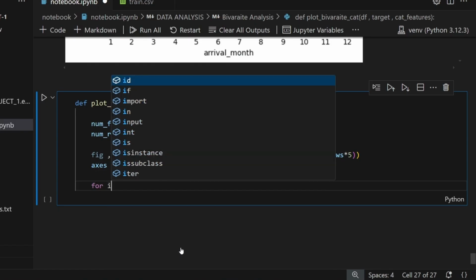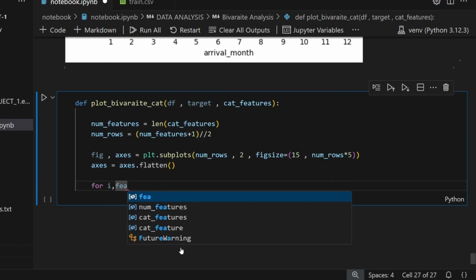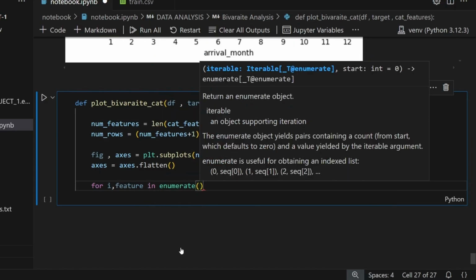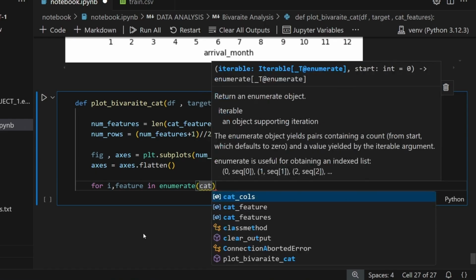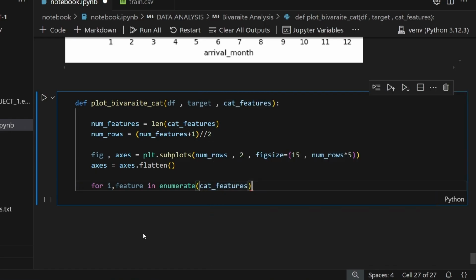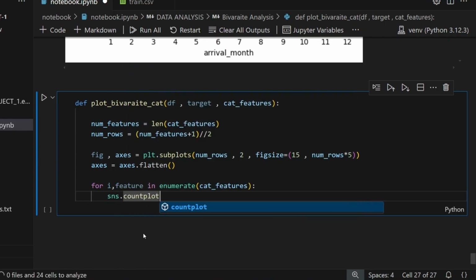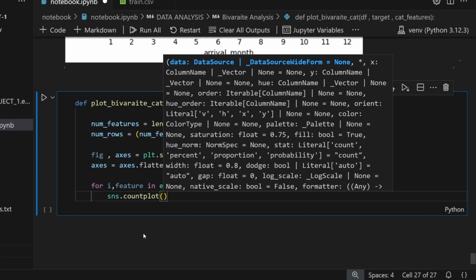for i comma feature in enumerate. Now what we will be enumerating, it will be cat features this time. Previously we enumerated numerical features. This time cat features. And for categorical, we will be plotting what? Count plot. So sns dot countplot. This is a very famous graph for plotting categorical features.